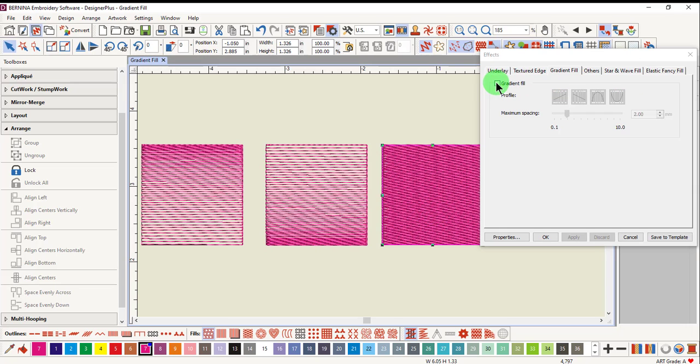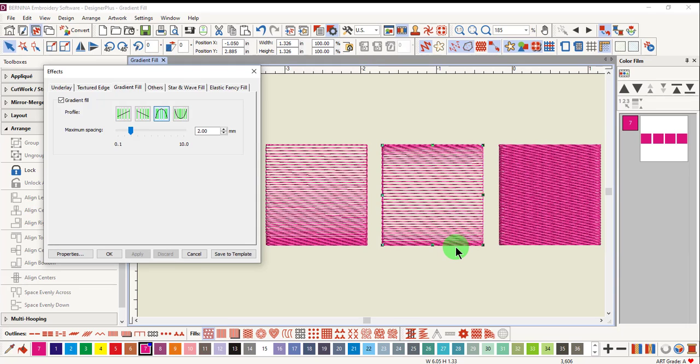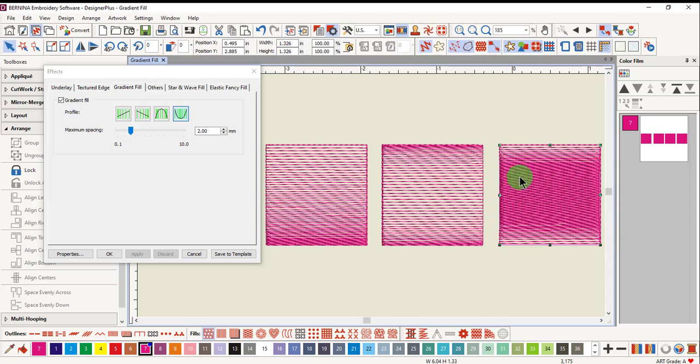For the third square, we'll apply the third profile. At the top as well as the bottom, there's a denser fill, and in the middle, it's less dense. And for the fourth square, let's apply Profile 4. Notice in each case, I've had to check Gradient Fill in order to be able to apply it. Click on Apply, and here the fill is more dense in the center and less dense on the outer parts of the square.